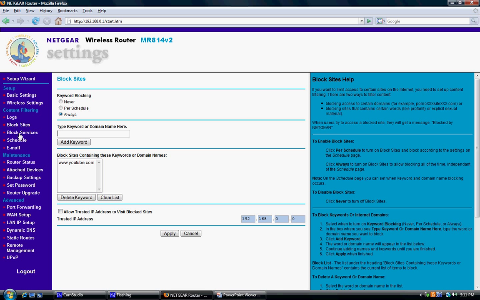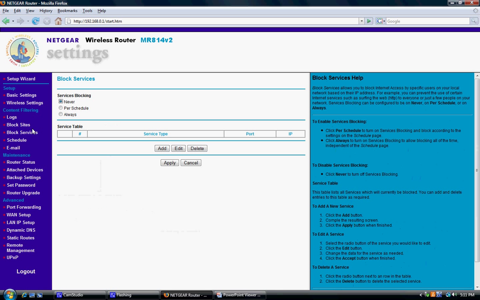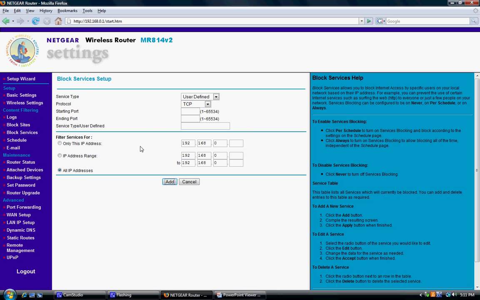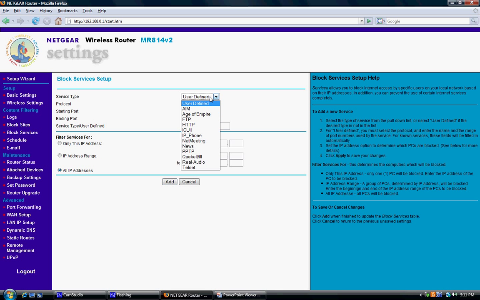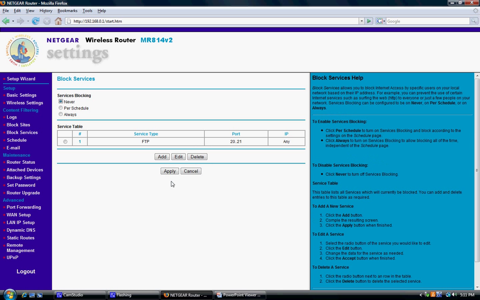Also, to block FTP traffic, we go here and we can block services. Here again we can set it to always. We can add the service. We want to use FTP. It'll automatically select ports 20 and 21. We can do that for all IP addresses on the internal network or just a range or a single IP address. And we just click add. And then you'll see that we have in the services table, FTP service is always blocked.